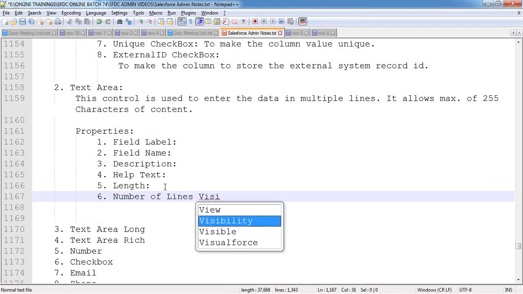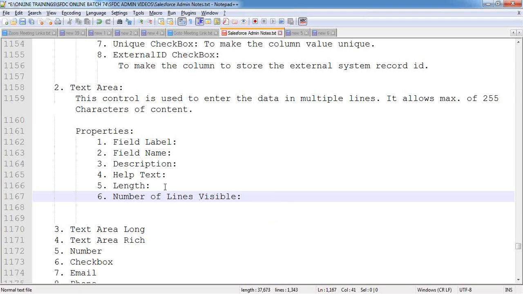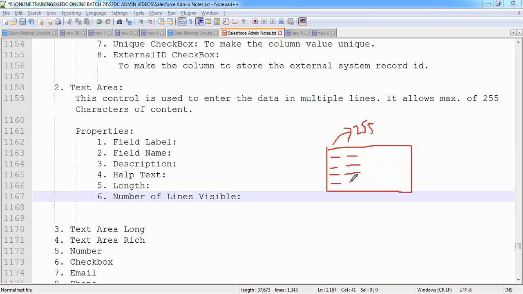Number of lines visible. So what do you mean by this? Suppose, for example, I have a text area over here. This is my text area. Here I'm entering some characters. How many characters will it allow? A maximum of 255 characters. For example, in one row I'm entering 2 characters, character 1, character 2. In the second row, third character, fourth character. Like that, in each and every row I'm entering 2 characters. Then how many lines will be available? Almost 127 lines will be available.